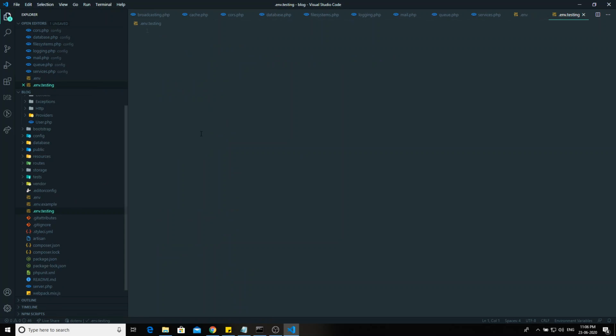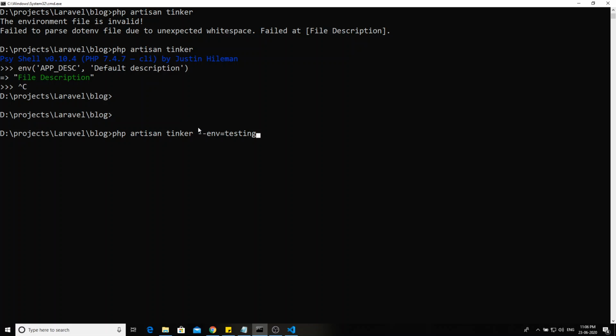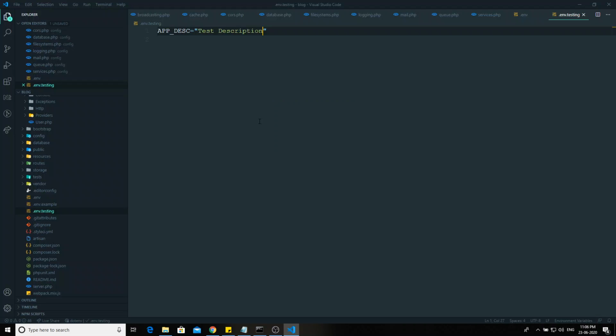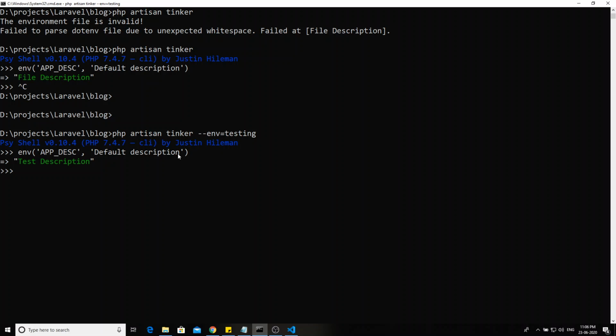Okay, so here you can give APP_DESCRIPTION equal to test description, anything. Now I will save this file. Now how I can give is, I will go outside and run php artisan --env=testing. Now if I check APP_DESCRIPTION, see, wow, it is taking the env file from testing. So it is not reading the .env file here, it is reading the file from testing.